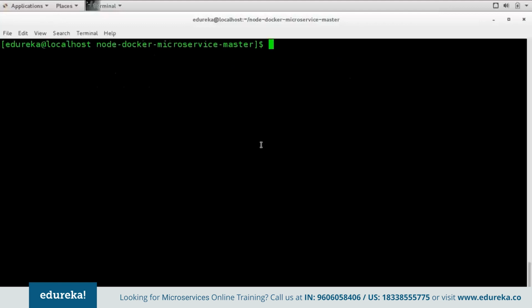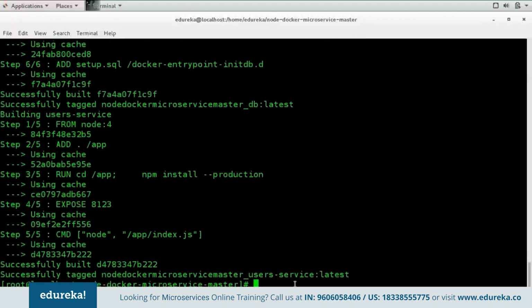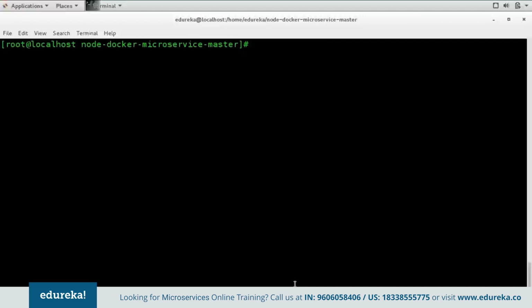Let me just clear my terminal again. I need to sign in as a root user, so for that I'm just going to type in the password. Now I'm going to type in docker-compose build. This will build the Docker images for me. So it is successfully built. Now let me clear my terminal, and now I'm going to run this application. For that, I'm going to type in docker-compose up. That's all I have to do. And here we go.